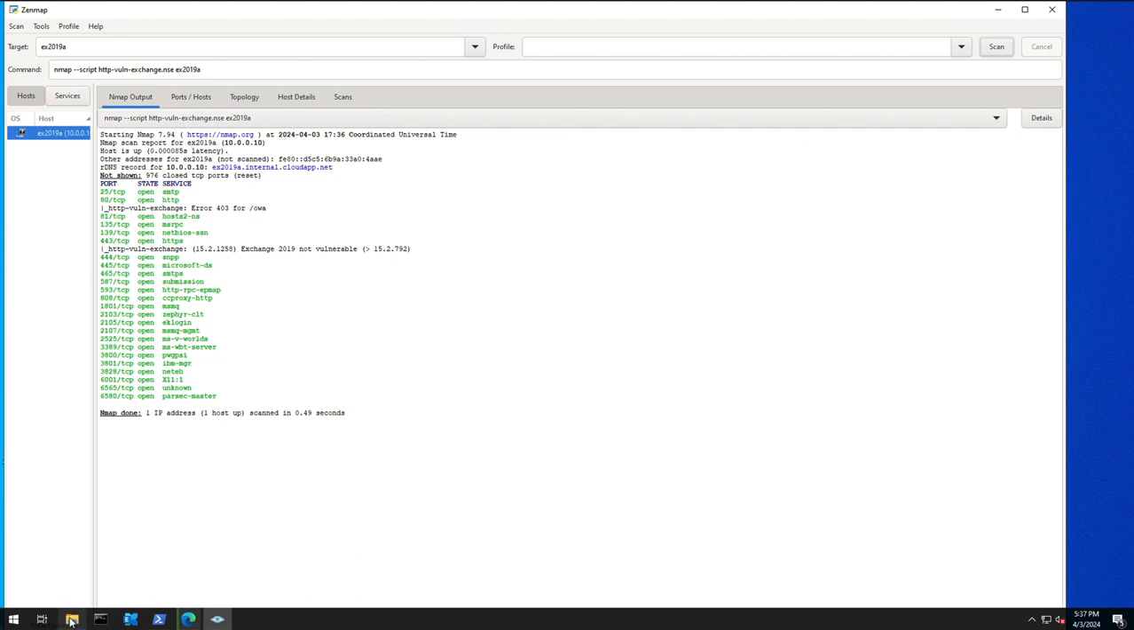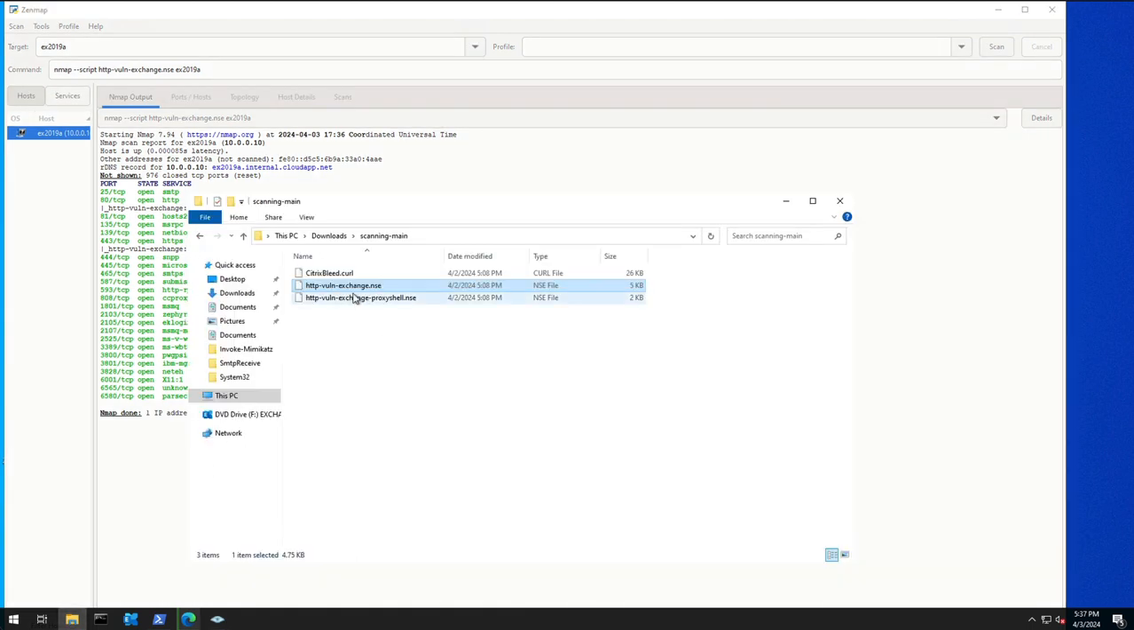The file downloads, and it's got three parts. It's obviously got the Citrix Bleed, where a curl file. It's got the NSE file for Exchange, and then you can check if the server is vulnerable to ProxyShell as well. But I wanted to just see if it still detects my RTM server as vulnerable.